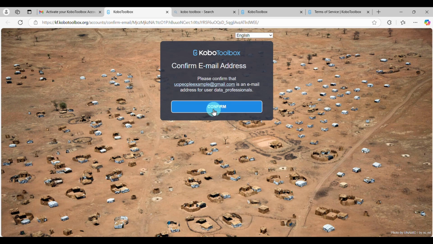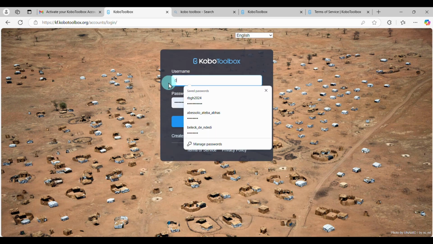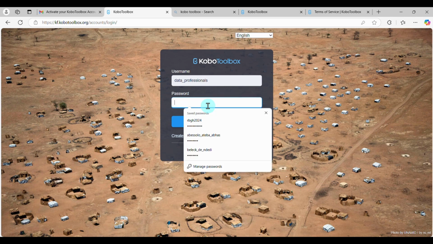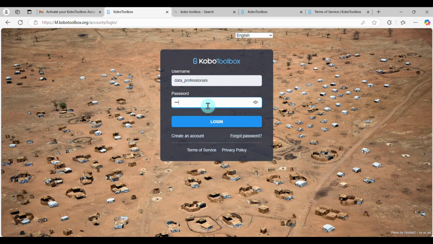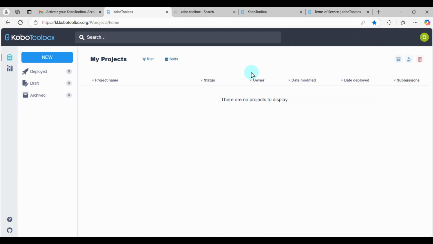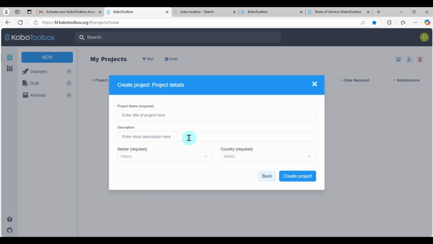Okay, our email address is confirmed. So let's log in now. You put the same username you used and the password. Okay, now we are in. The first thing we want to do is to go on new to create a new form. We want to build it from scratch.